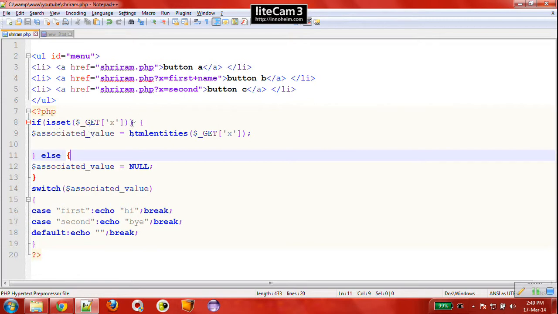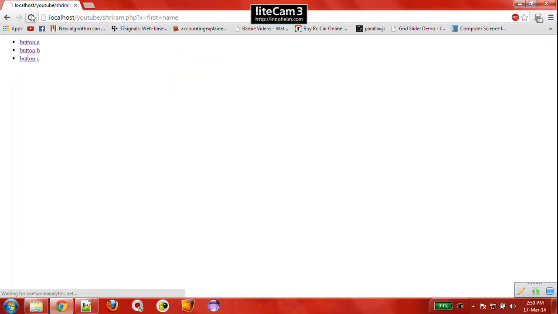Otherwise, if there is nothing in the $_GET super global array, we set the associated value to null. Then we switch on the associated value: if it is first, we echo hi. If it is second, we echo by, and if it is default, we echo this thing. It can be first name, because name is also there. Let us see what is happening in this code.